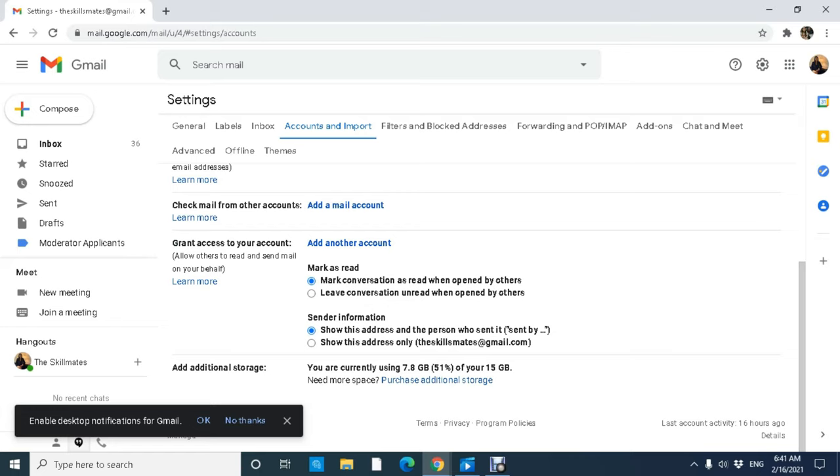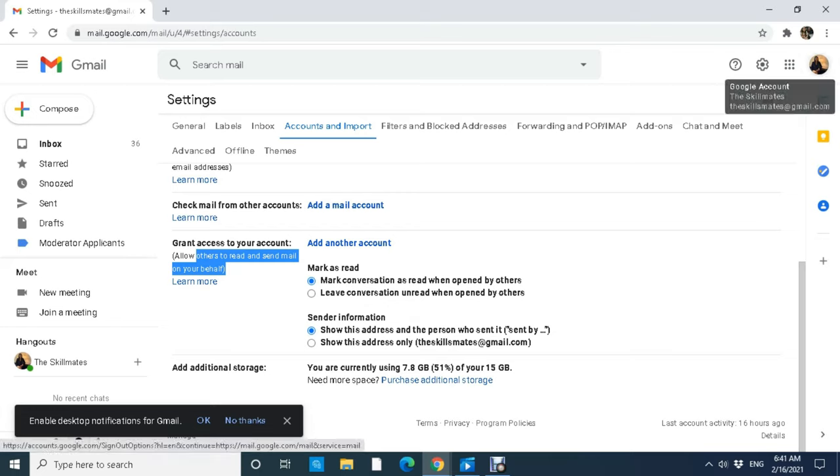So under the accounts and import, you have to scroll down, and there you go. Grant access to your account. So this allows others to read and send mail on your behalf. So for example, I am your client. So I am the Skillmates. Let's say Romie is my virtual assistant. So for example, I am the owner of the Skillmates and my name is Anna. So Anna, I hired Romie to be my virtual assistant. However, I don't want to give her my password, so I'm going to delegate her instead.